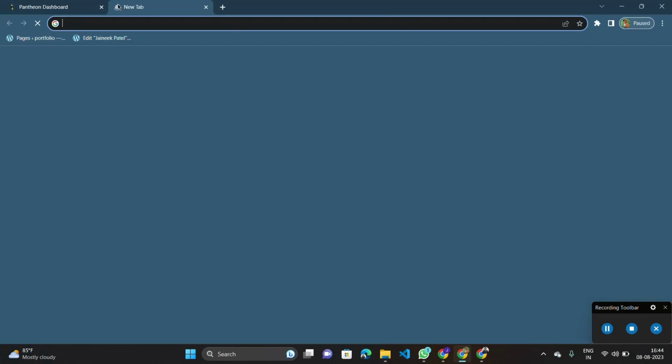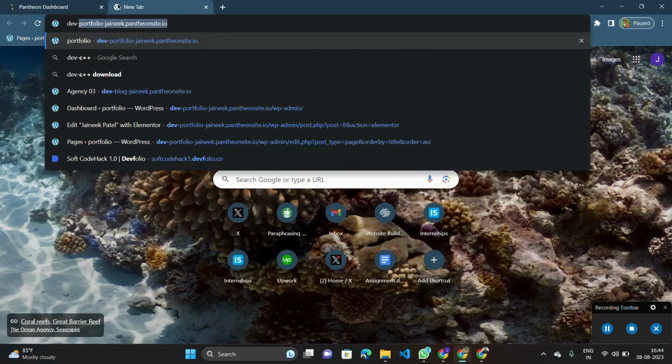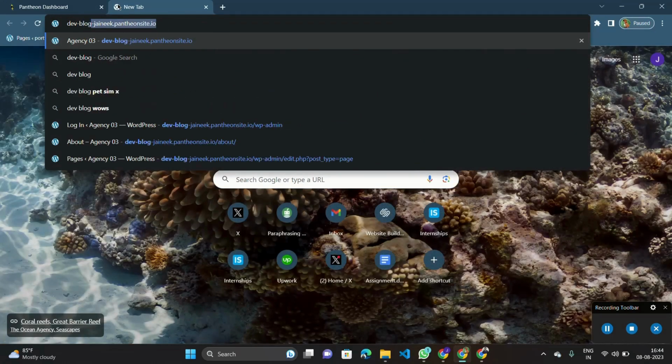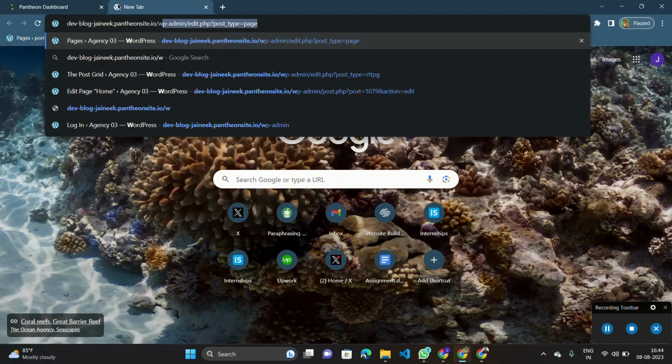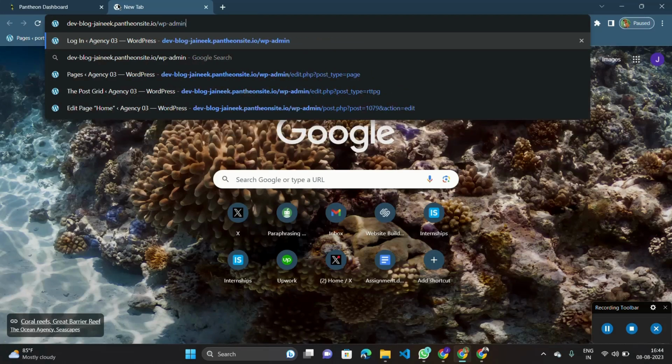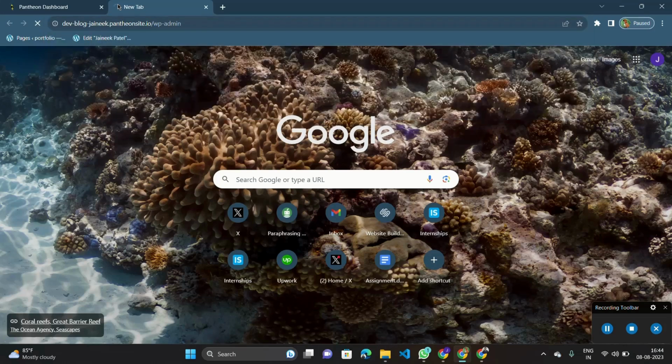Open a new tab and directly search to your blog website. So this is your website, and add a slash next to it, write wp-admin like this. It should look like this: dev blog genic pantheonsite.io slash wp-admin.